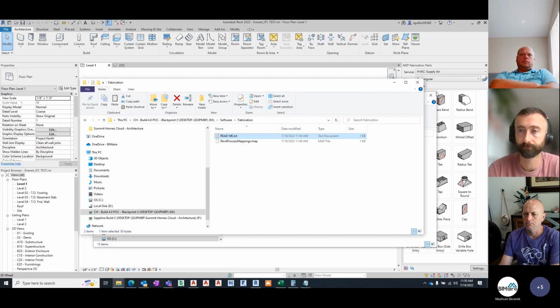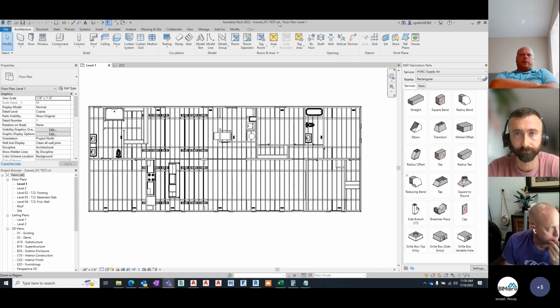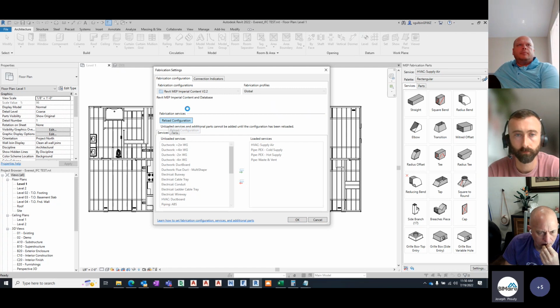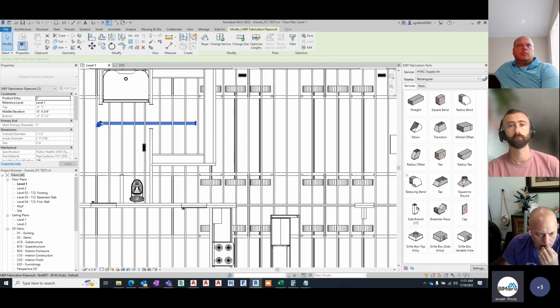Now go back to your settings. Hopefully, see if that works. I probably just close Revit, right? Reopen it. No, you just have to go back to your MEP fabrication settings. Oh yeah, and reload it. That's right. And just reload. Hopefully that'll work. Hit OK and see what it does. Hopefully that'll do it. Nope.